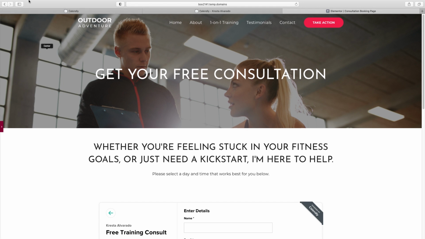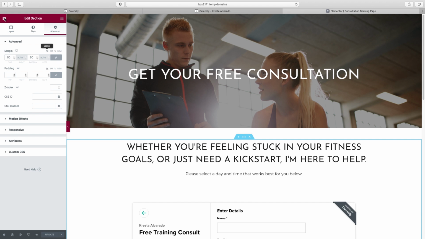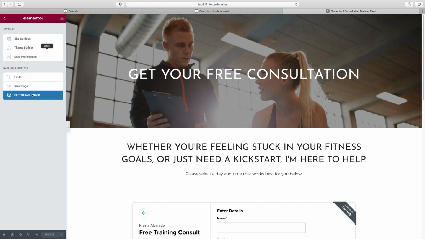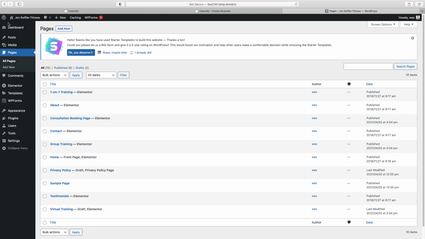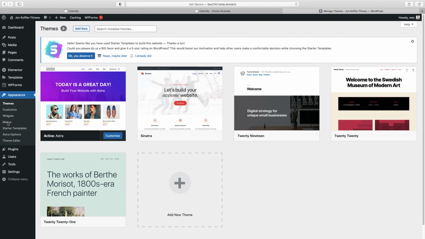So I'm going to go ahead and get our sidebar back and go over to the hamburger icon and exit to dashboard, and then click on WordPress. So first of all, we have to rearrange our navigation items in the correct order. So what we want to do is go over to appearance and menus.